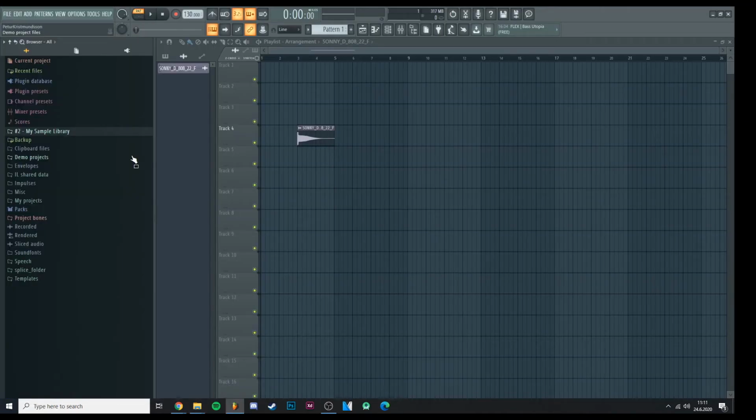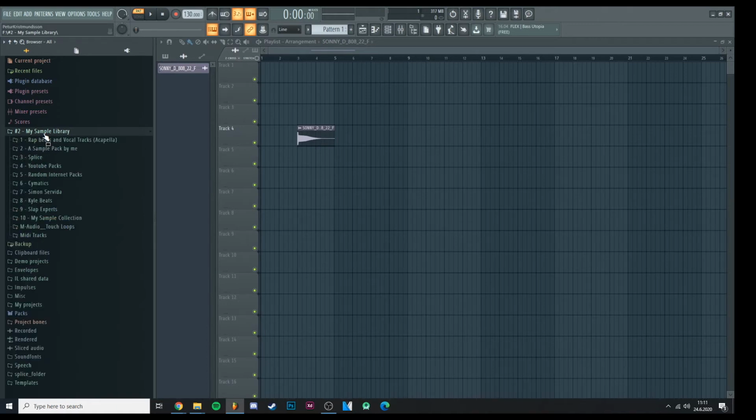So as you can see here, we cannot see the sample library folder that I had on the desktop here on the left side of FL Studio. We can see this my sample library, but this folder is my own sample folder that I use to contain all of my other samples, as you can see here.